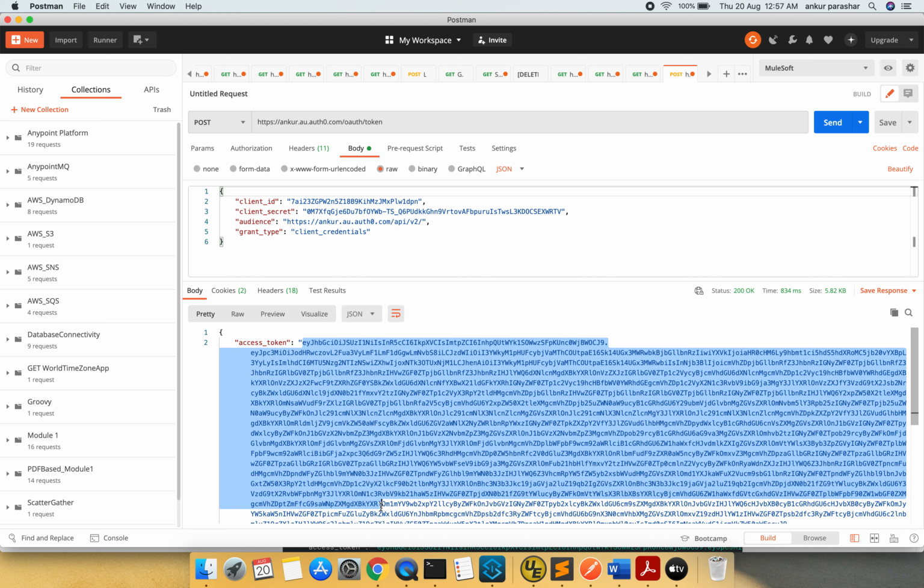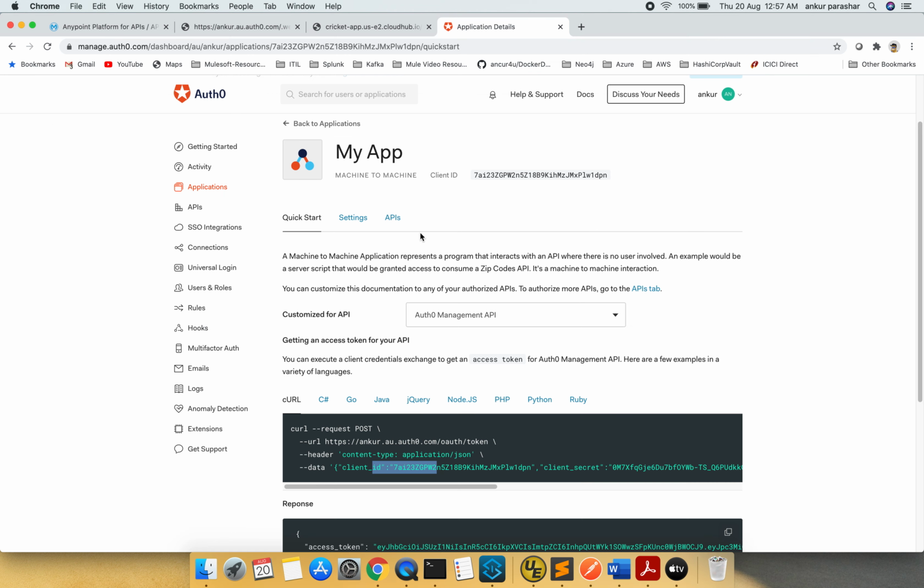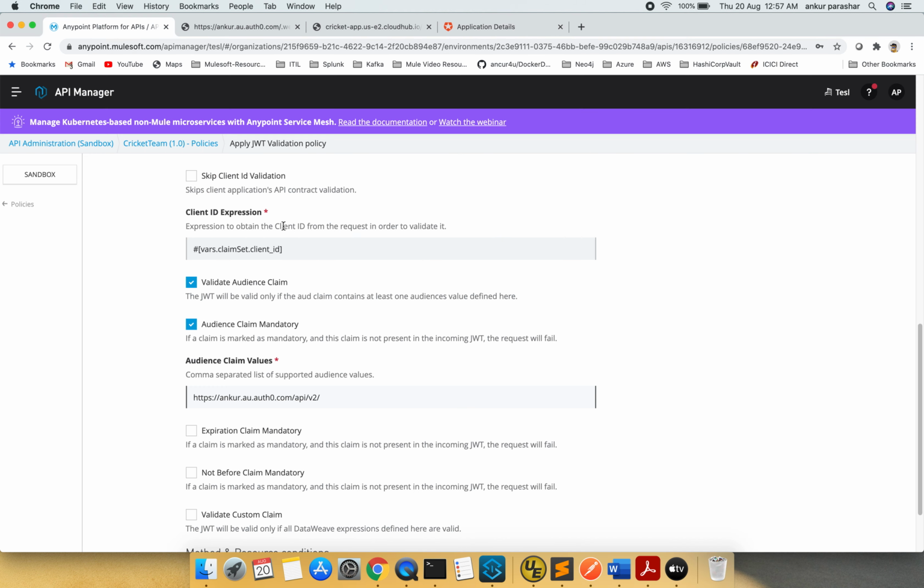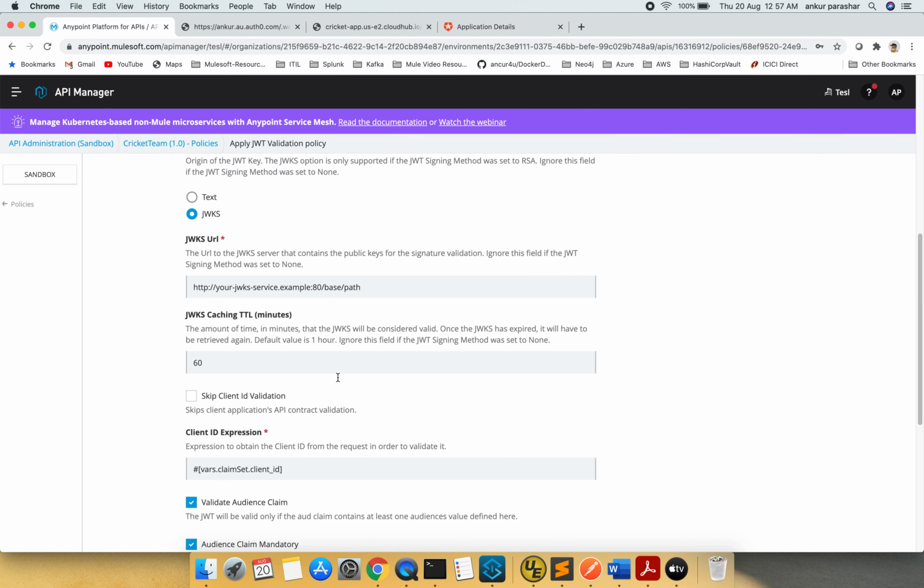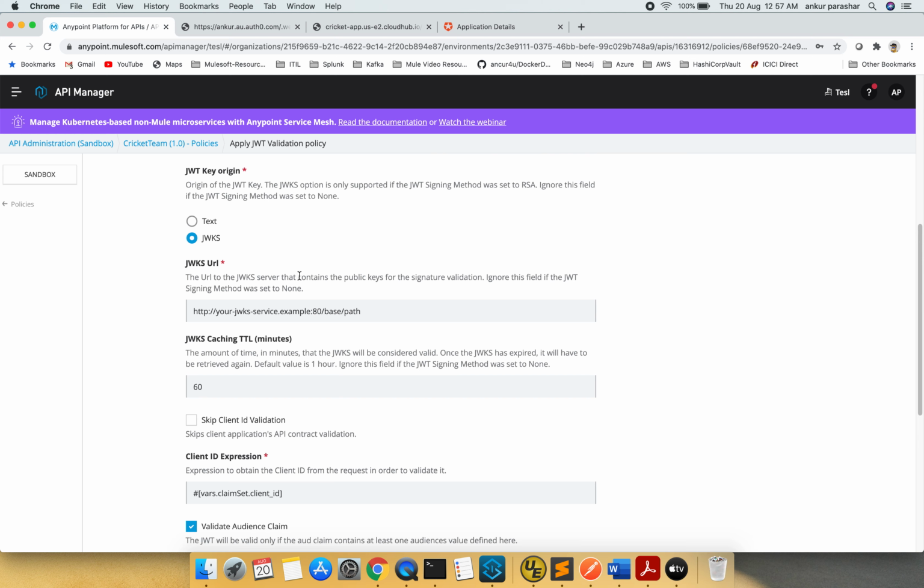So just make a note of this particular option. Now we will go back to our JWT configuration, JWKS URL. This is the URL to the JWKS server that contains public keys for the signature validation, and this can be ignored if the signing method was set to none.